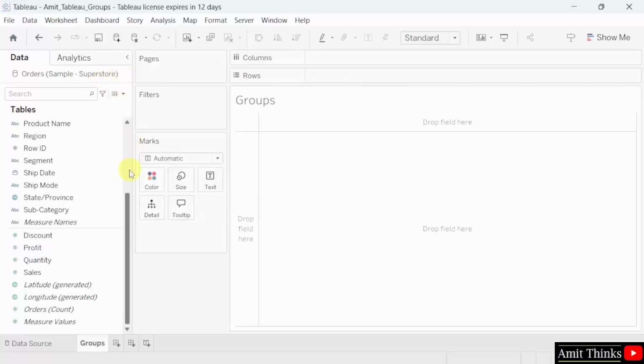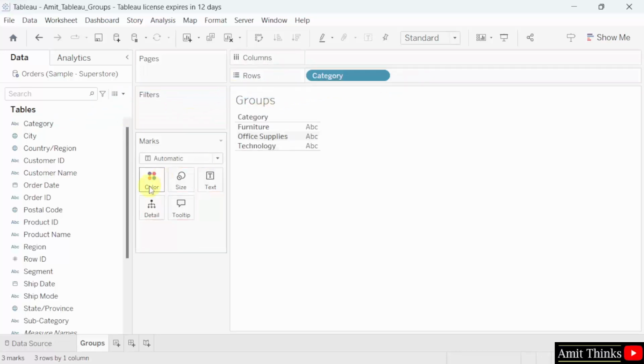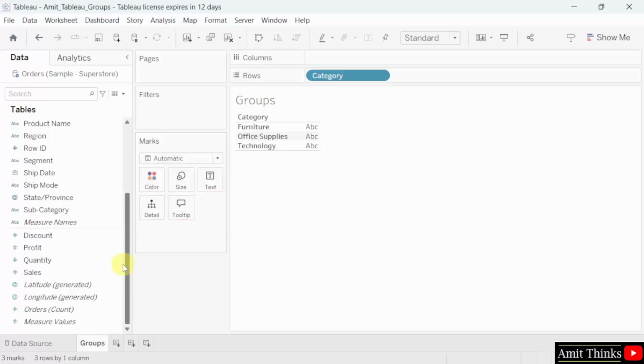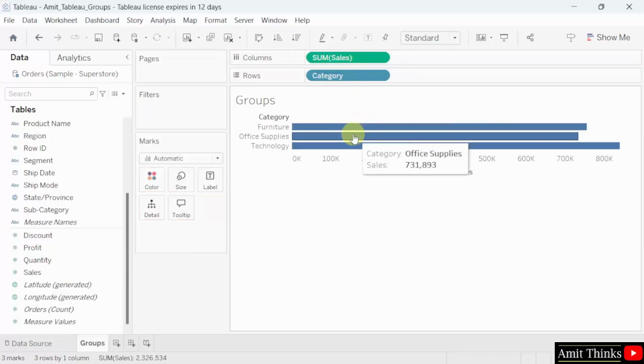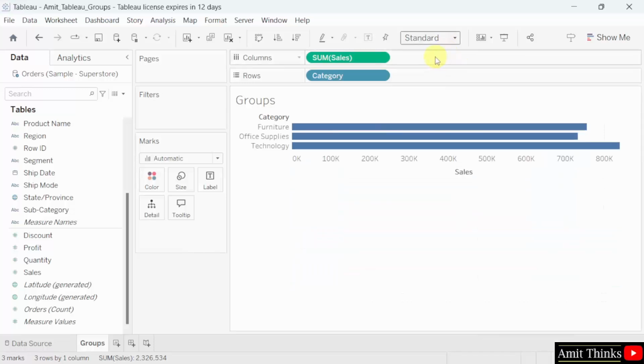Excel. To implement groups, we will drag the dimension category to the rows shelf and sum of sales to the columns. Sum of sales is a measure, so it's below sum of sales to the columns. Now what is visible? We have three categories here: furniture, office supplies and technology, and a bar chart is visible. We can also change the view from here, but I'll keep it standard.